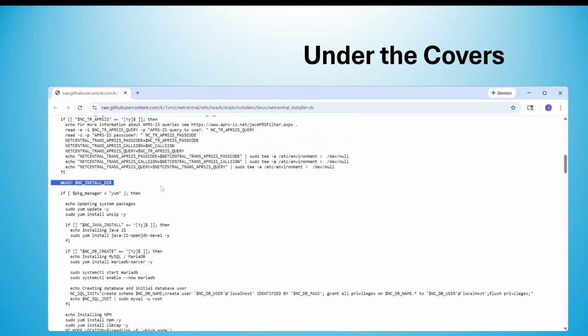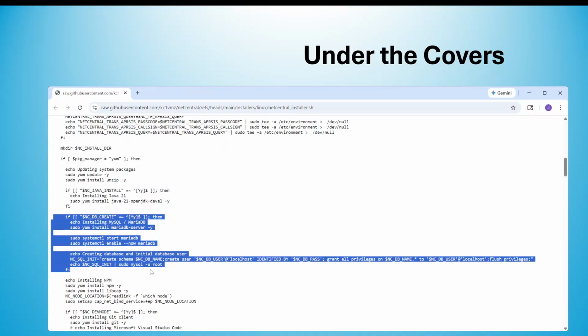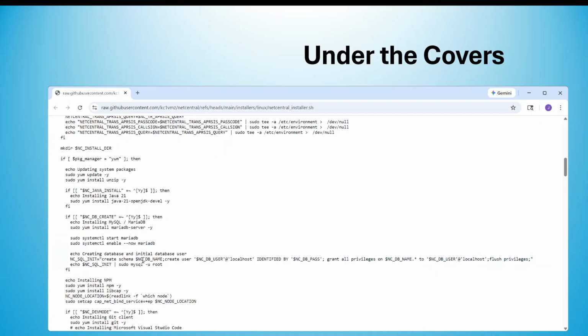The installation directory is created, and then based on the package manager, a number of actions are taken. We'll just go from a look at Yum because it's essentially the same regardless of the package manager, just different commands. So we'll do one and it'll cover both. So here we do an update and we download unzip if it's not present already. We will install Java. We will install MariaDB as the MySQL database and initialize it.